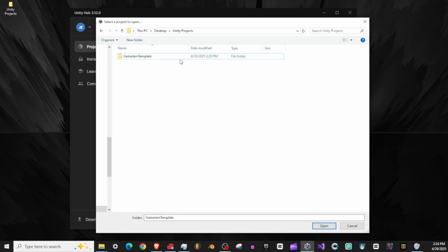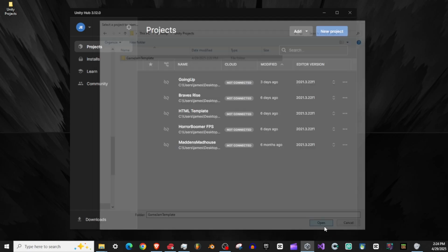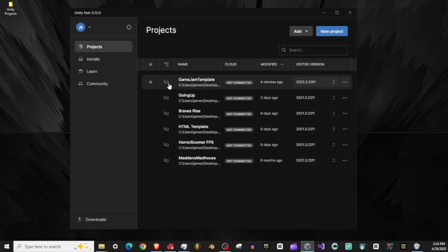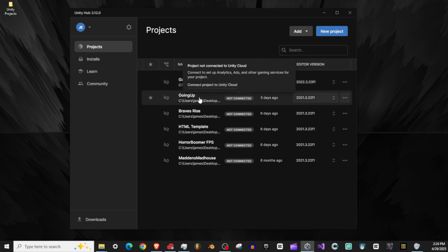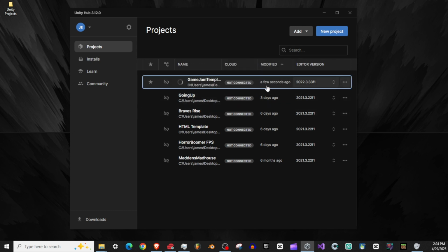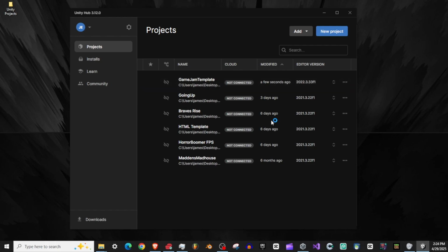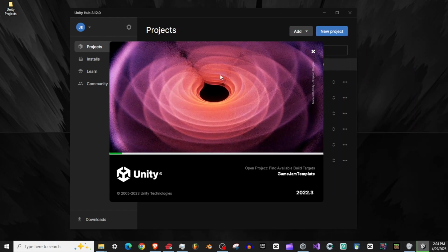I'm going to select the folder and go open, and you'll see it pop up right here at the top. Once it pops up in here, you're good to go, and you're basically just going to click this to let it open our project. Again, this is going to take a second to open, so I'll show you what that looks like.